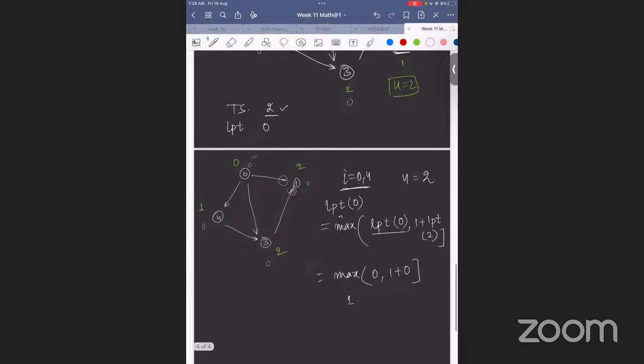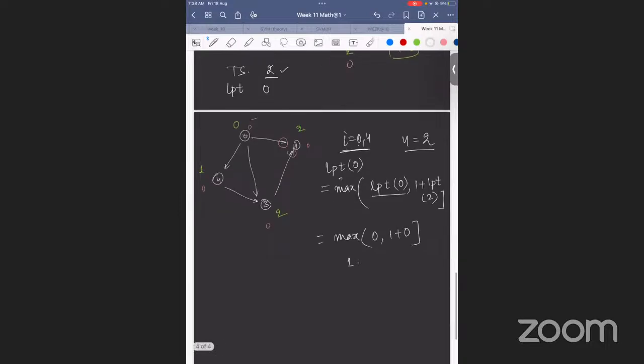Now we have to update the value of longest path to 0 and 4, because I was the adjacent vertices closer to 2. So u was 2, and we got 0 and 4 as the I values. So we have to update the longest path to I, that is the longest path to 0 and longest path to 4. For updating the value of longest path to 0, there is a formula that we use: longest path to 0, comma, 1 plus longest path to 2.